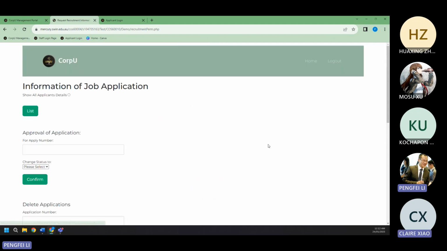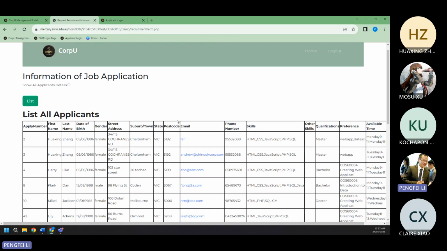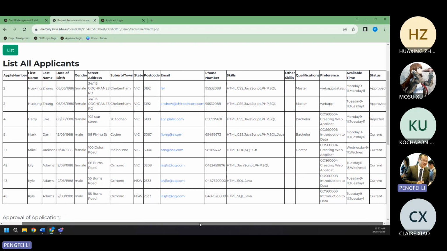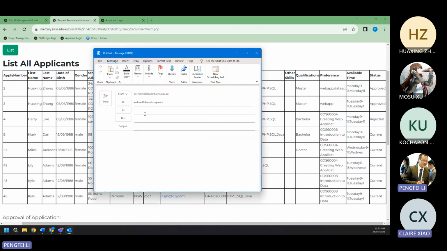If you click on the entry button, you can list all the current applications for the jobs. Then it will give you all the details, including phone number, name, and available time, and also the status, whether it's approved, current, or rejected. If you want to contact them, you can click on the email address. Then an email page will pop up, and you can send them an email.